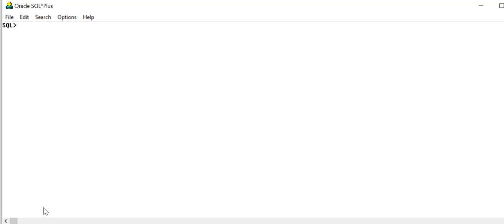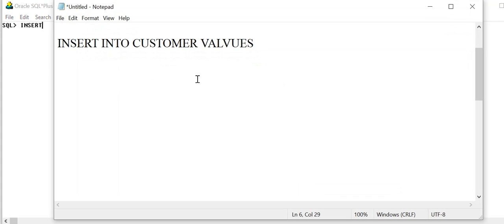Now I want to enter the values into the customer table. I know what columns are present: customer ID, customer name, phone number, and location. So now I will insert. First, I will insert the values into it. Let us note it in Notepad, and then we can copy it here, so that we need not waste our time, because if we make a mistake, we can't backspace there. So, insert into customer.